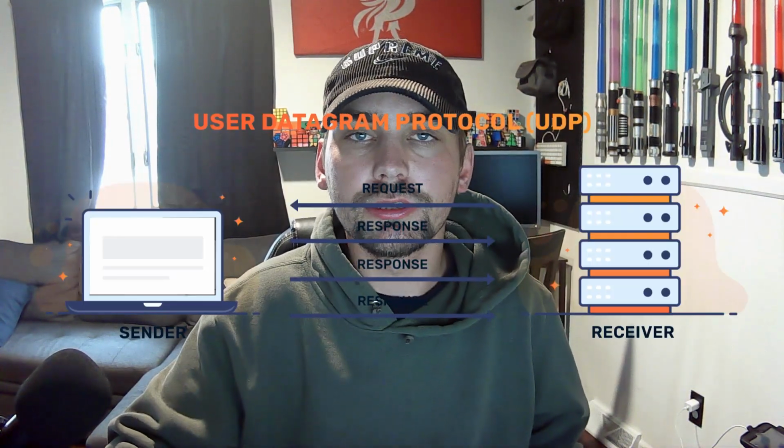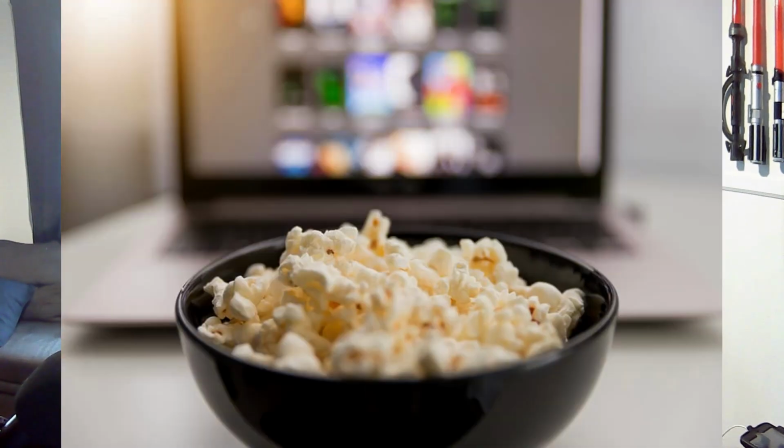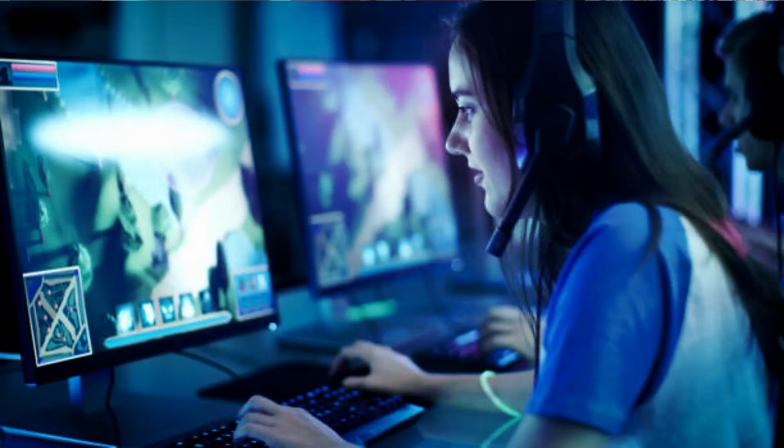UDP, or User Datagram Protocol, on the other hand, is a connectionless protocol. It does not provide error checking, flow control, or retransmission of lost packets. UDP is for applications that require fast transmission of data, such as video streaming and online gaming. So what are the key differences in TCP and UDP?